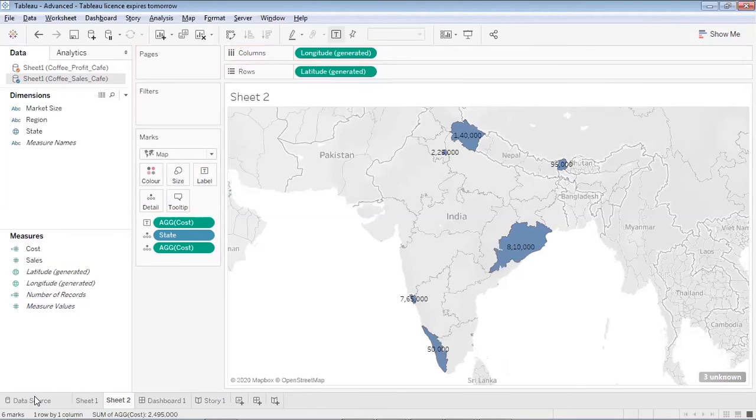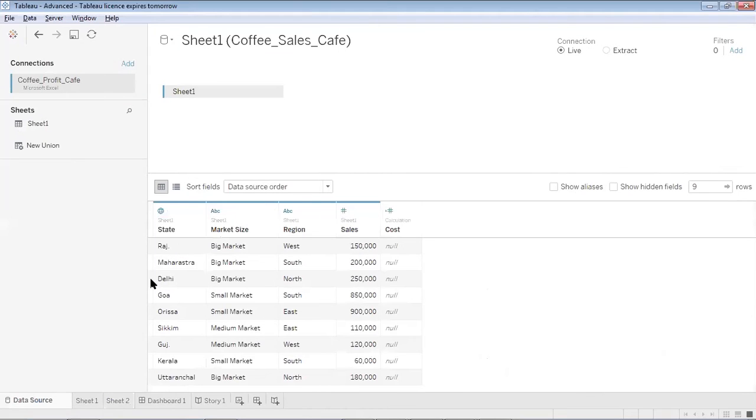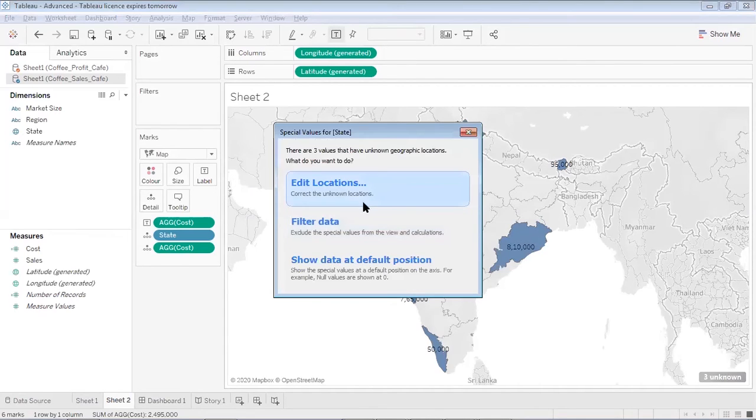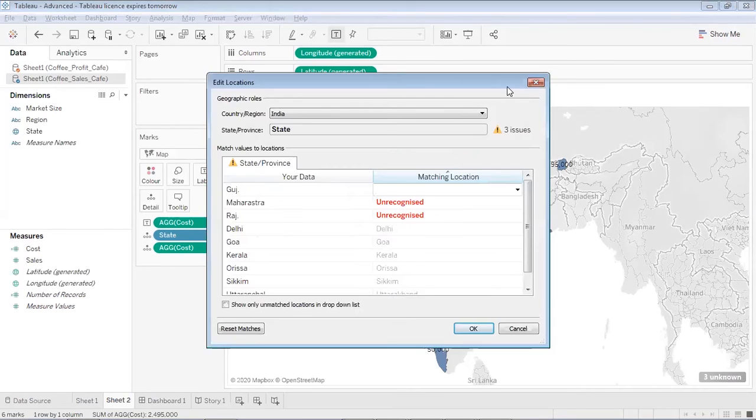So if I go to the data source, I'll see that some of the states, like I guess Rajasthan and Gujarat, have not been recognized. So when I go over here, I cannot see Rajasthan and Gujarat being highlighted. When I click on unknowns, I get this pop-up which says please edit the locations. So I'll go and edit the locations, and over here I'll be able to see why my remaining three states are not coming. I hope you guys can see this edit locations pop-up box.